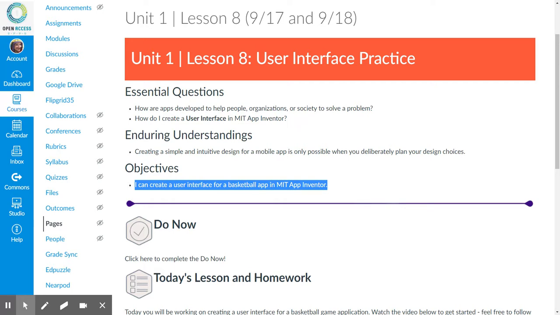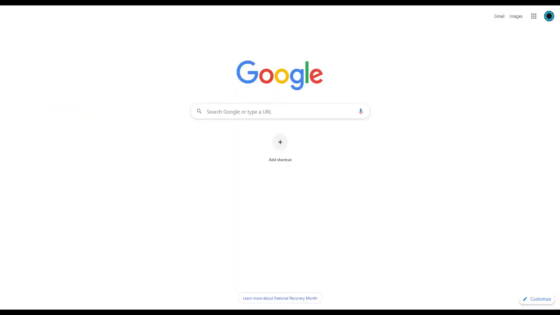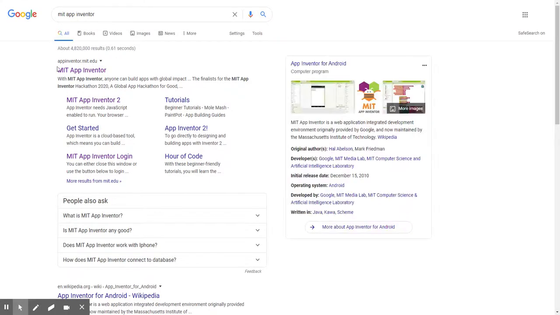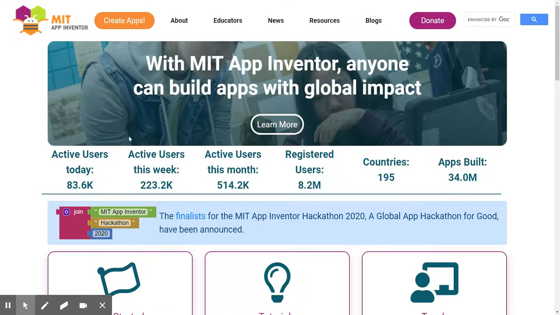All right. The first thing you're going to do is go to MIT App Inventor. So let me show you this tab here real quick. I'm going to go to the top and type in MIT App Inventor, and I'm just going to click on the first one here. At this point, this is the main page of MIT App Inventor. We're going to click on the orange button in the top left that says Create Apps.